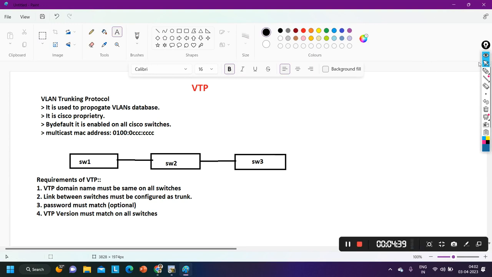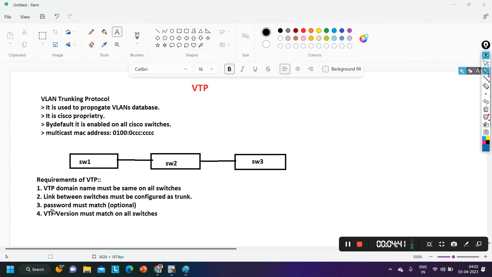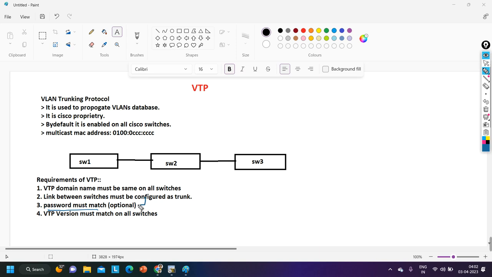After that, the third requirement is that the password must match. The password must be the same on all switches, but the password is optional. If you have configured a password on any one switch, that password should be the same on all switches, then only VTP will work. But guys, the password is optional. If you don't want to configure it, you can avoid it.